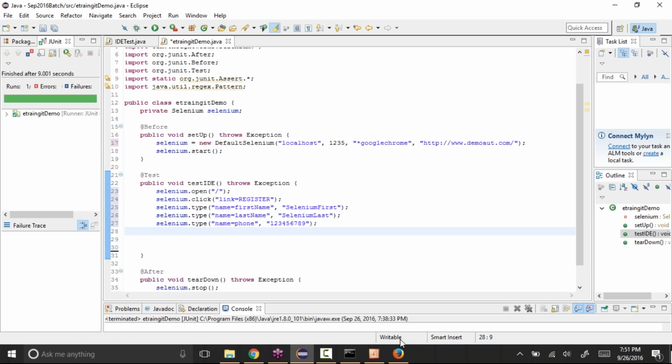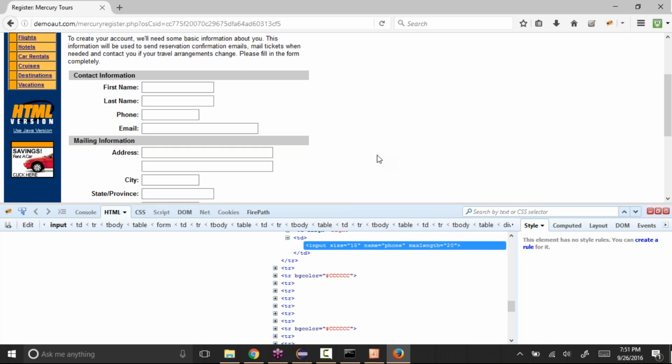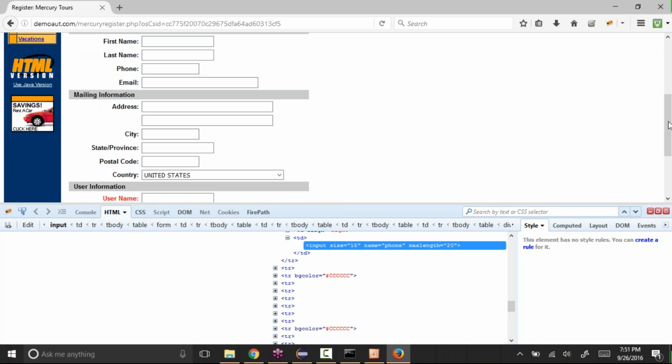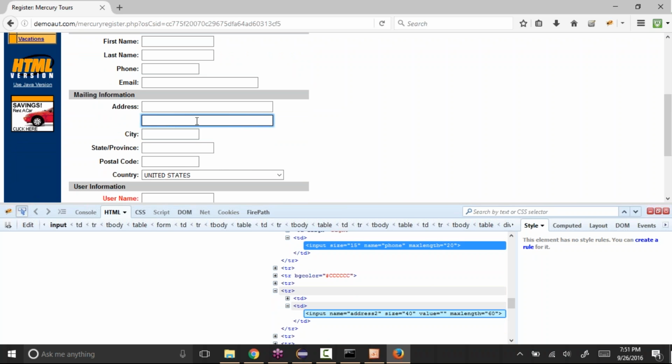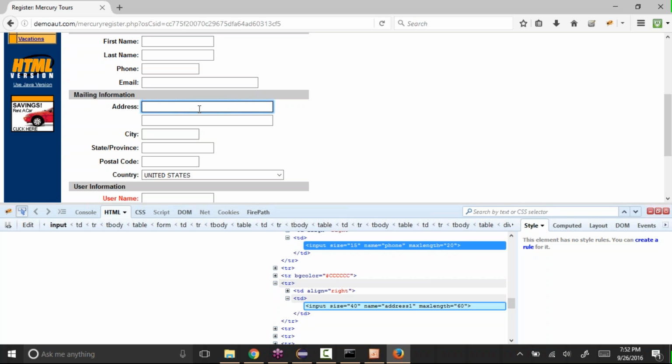Now the phone number is done, and in the same way we can do the email address, city and everything, because all of them are edit boxes themselves. We know how to handle an edit box. For the next one, let's say address 2, the input is name equal to address 2, and the first one is name equal to address 1. So every object will have a different property, and you need to take that property. So name equal to address 1, then name equal to address 2.